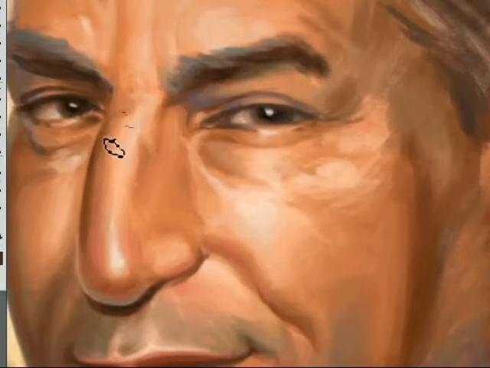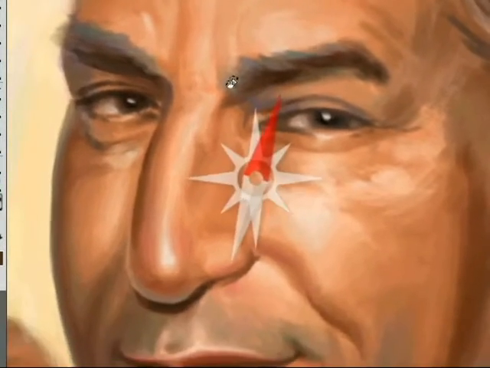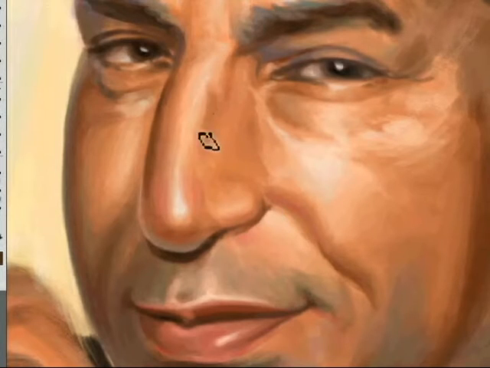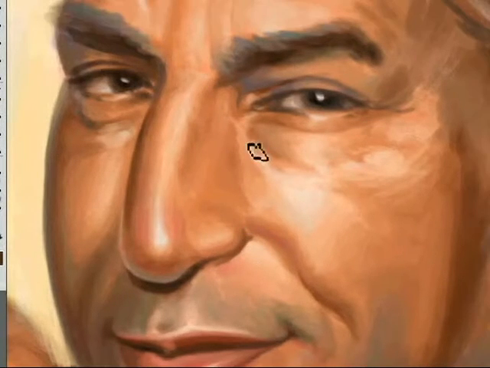Even in women, it's going to be slightly cooler. It's not going to be as red as the cheeks and the nose or the lips, even in women. Because women do have some hair there, so you still get that cool kind of greenish, bluish kind of tint.